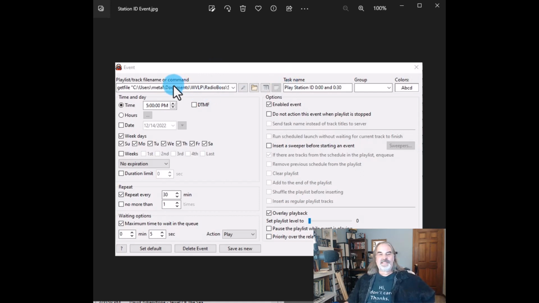I have this set to play every half an hour. Now, technically, the station ID has to go at the top of the hour. For my testing, I'm putting it also at the bottom of the hour. There are several things going on in here. There is the command in this window up here, which actually executes playing the playlist, playing the station ID. This time is irrelevant at this point. This is the first time that it was supposed to happen after the event was created.